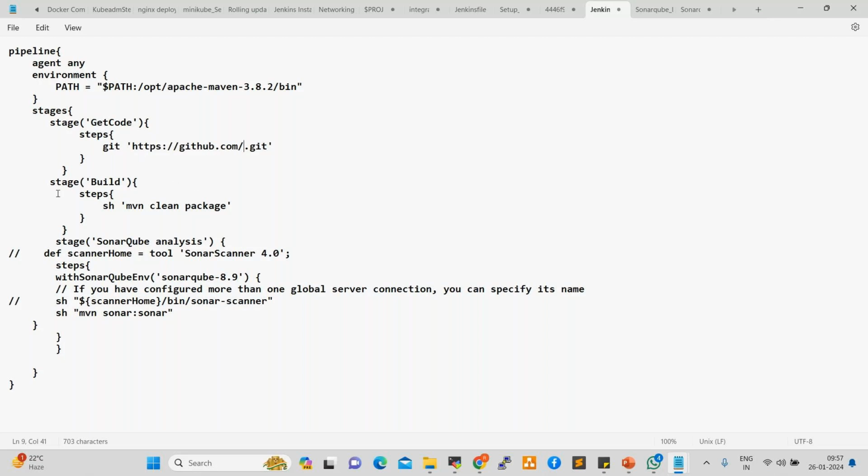After that, stage build. Here you can give Maven clean, mvn clean package. These are the goals you need to give. After that, stage SonarQube analysis. Here Sonar home, so the Sonar scanner version we need to give here. We gave 5.0, right? So you can give 5.0. This is disabled. If you want to give, you can give, or else you can disable this.